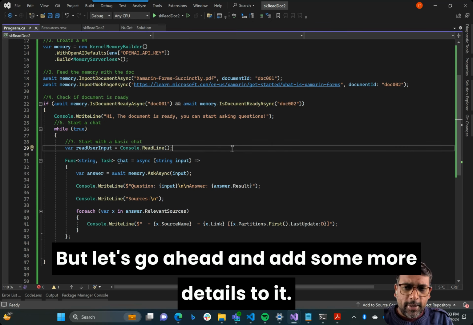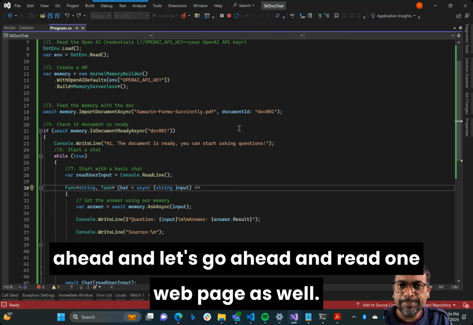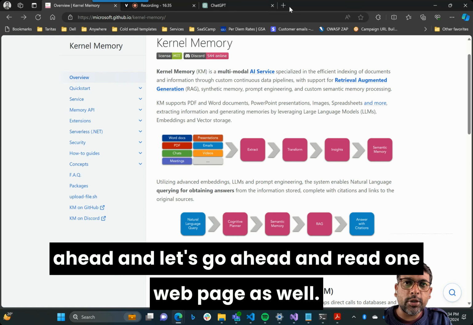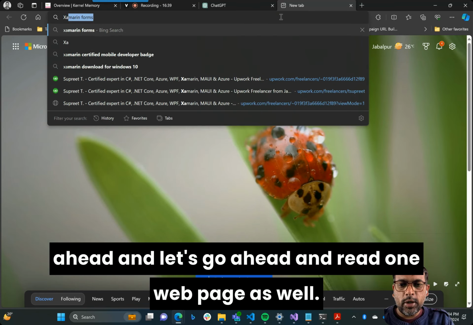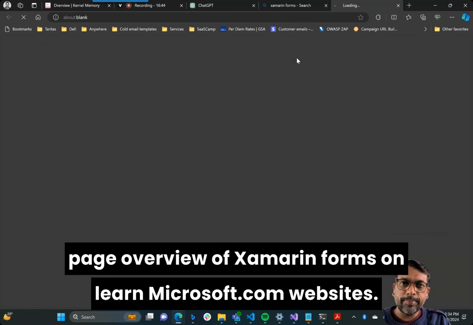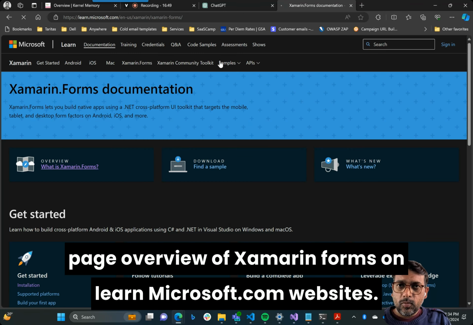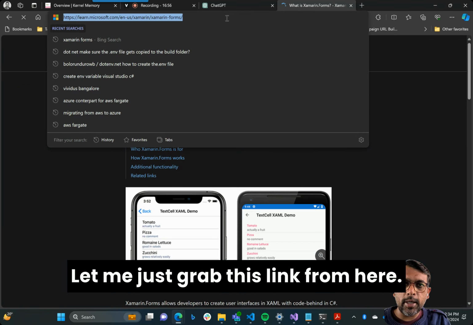I hope you like it, but let's go ahead and add some more details to it. So what we are going to do is read one web page as well. So I'm going to go ahead and find a web page. Overview of Xamarin Forms on learn.microsoft.com website. Let me just grab this link from here.